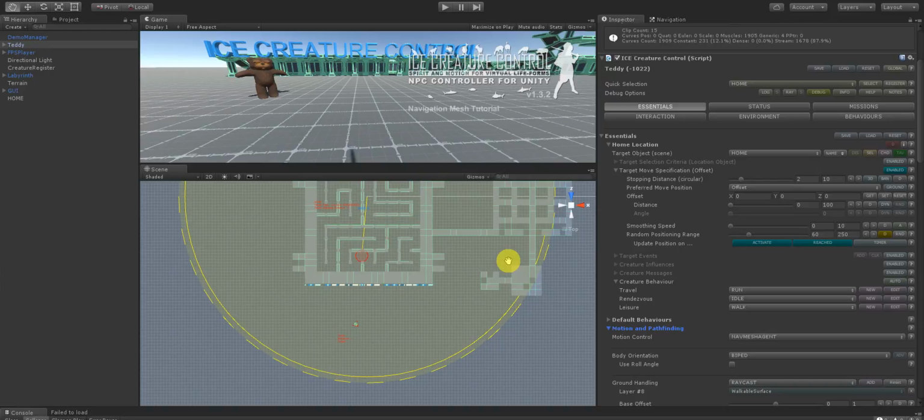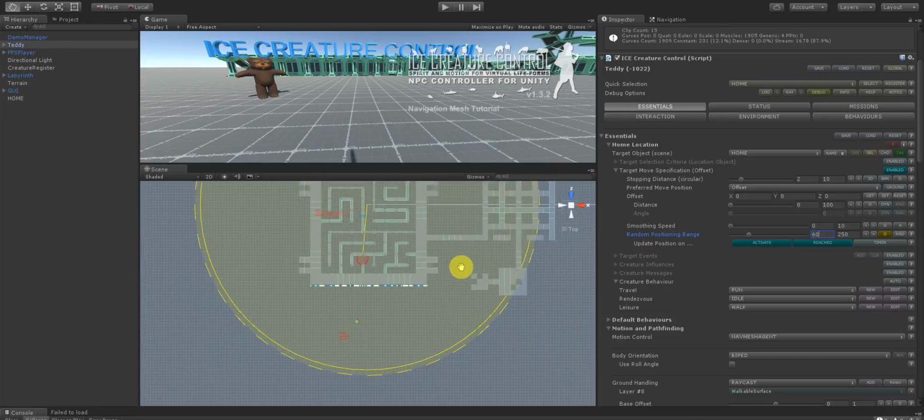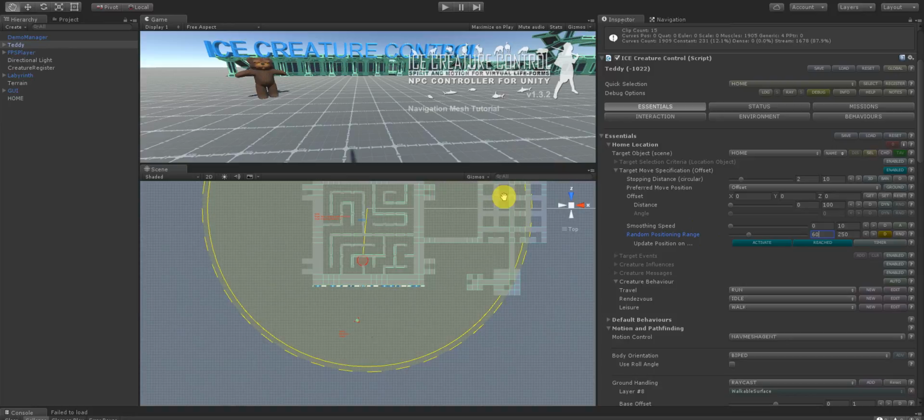for your creature. I have already prepared a small demo scene. It's a demo from our tutorials. Here we have our teddy, and the teddy currently only has the central settings. So we have a home location with a random positioning range. It's the yellow circle here. If we decrease or increase the random positioning range, it creates dynamic waypoints within the circle.